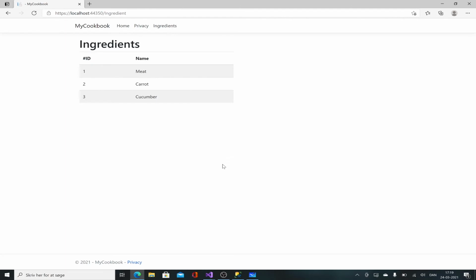So that concludes it for this video. We have learned how we can communicate with our database, how we can get some data out of it. Now we need to implement the rest of the CRUD operations. We need to be able to create ingredients, to edit them, and to delete them. And we're going to look at all those things in the next video.